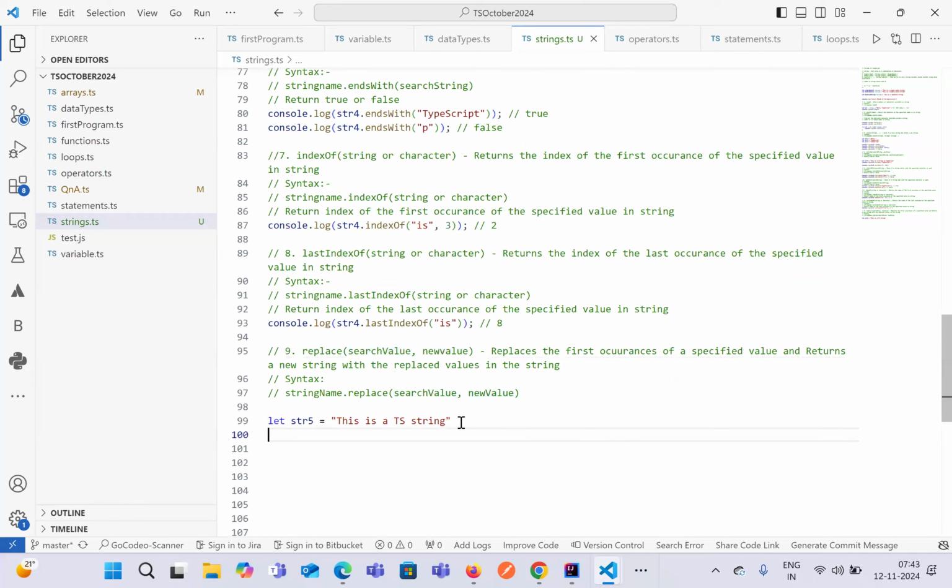Let's see how it happens in general. If you talk about str5, how do we use the replace method? Simply by using str5 dot replace.